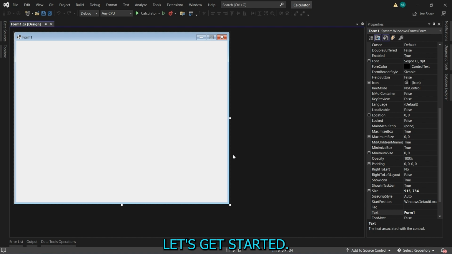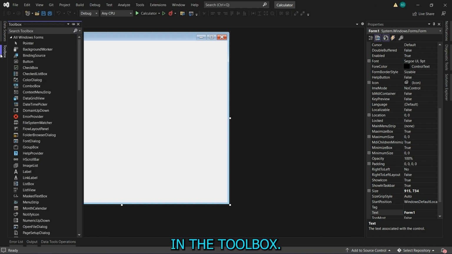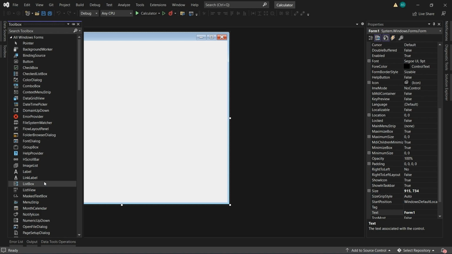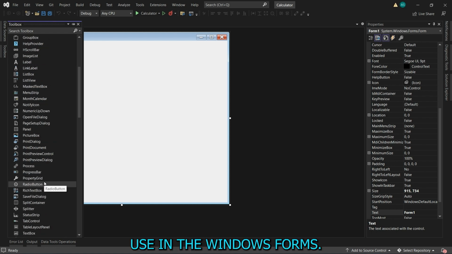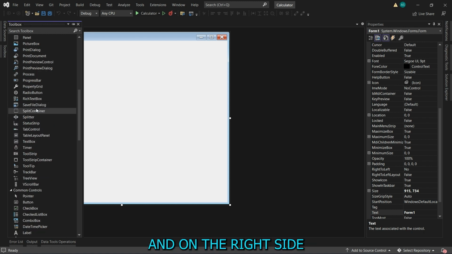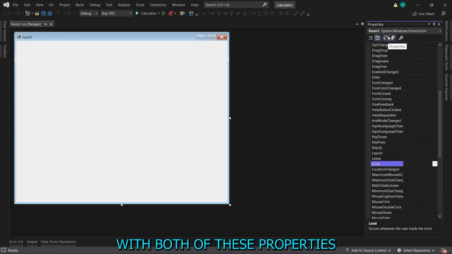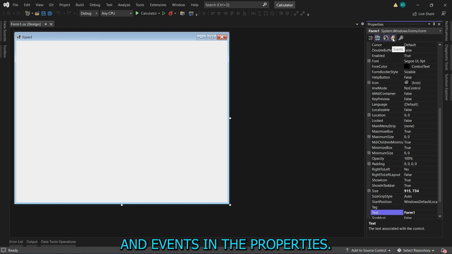Let's get started. Let's understand the Visual Studio first of all. On the left side, there is the toolbox. In the toolbox, you can find stuff like buttons, checkboxes, text fields, or labels, all types of things which you will use in the Windows Forms, they will be found here. And on the right side, you will find the properties and the events.